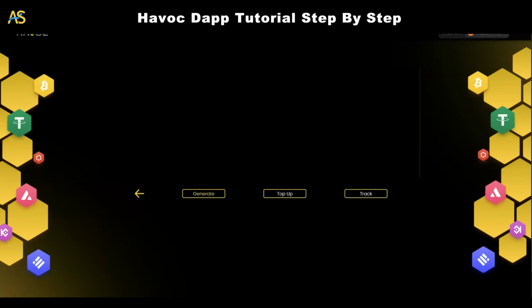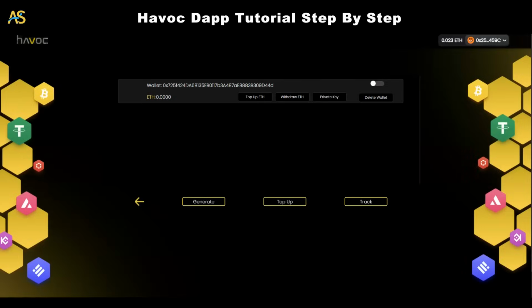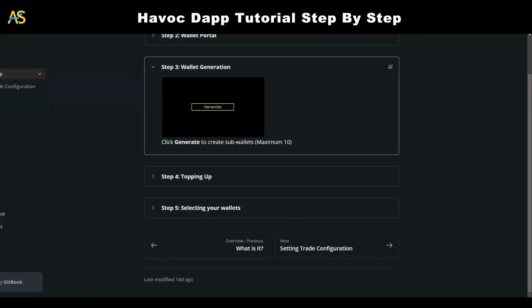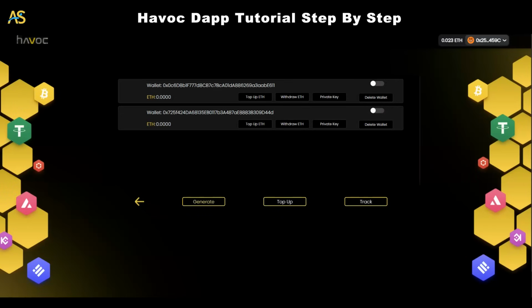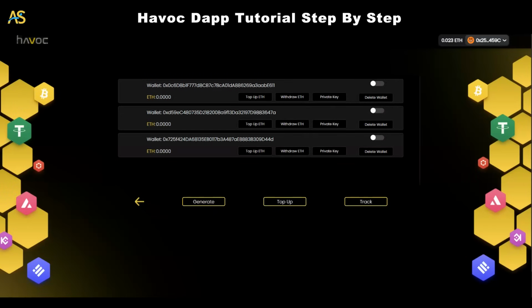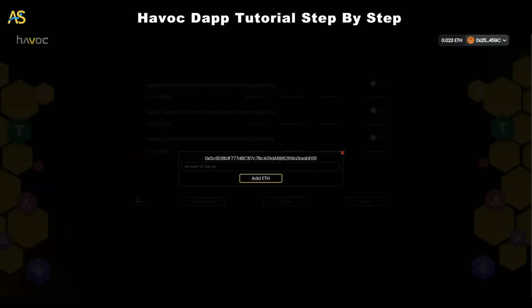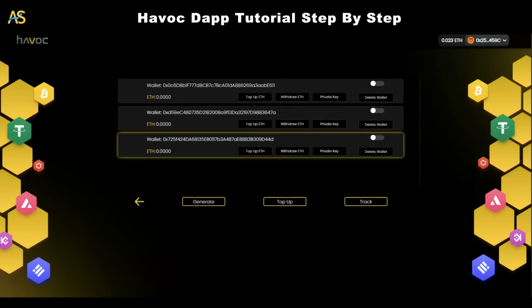Now here I can generate multiple wallets, just like the instructions said here. Create sub wallets, maximum of 10. All right. So I can generate up to 10. You know, that's one right there. There's another one right there, and there's another one right there. These are wallets. And from here I can top up ETH. So I can put the amount here. I can add ETH on any of these wallets by going through the process right there.